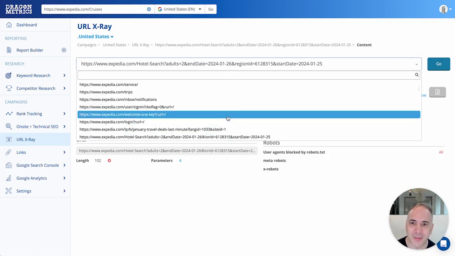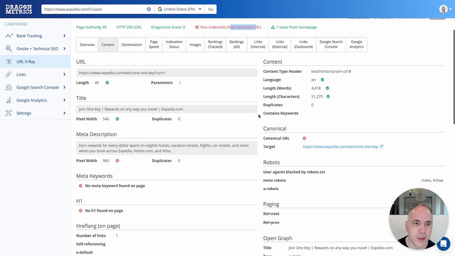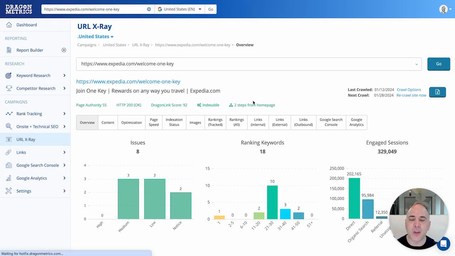But we can see lots of other reasons why that might be the case as well, because it's a non-canonical URL, and this is the canonical URL. So you click on that, and now you can analyze this page instead. URL X-ray, it connects all your data from all over the platform for one URL at a time. Incredibly useful tool.